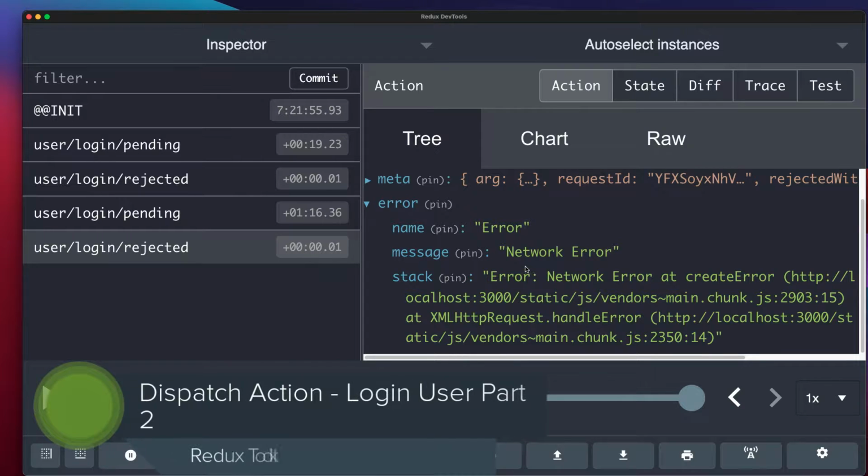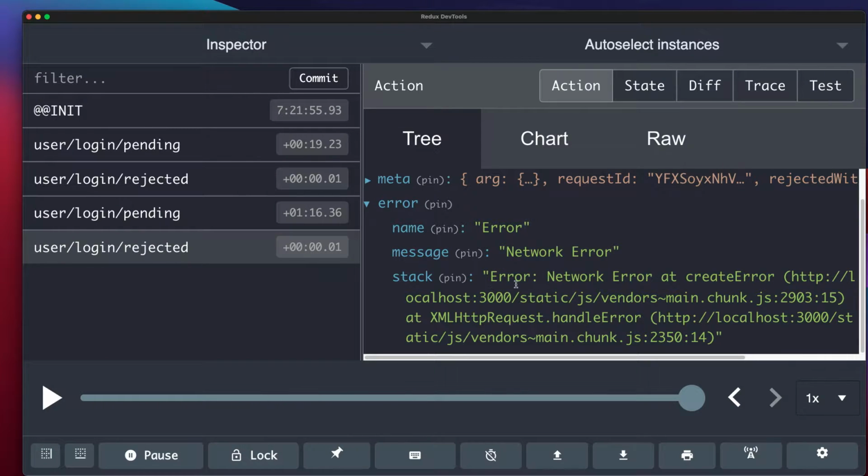Welcome back. In the previous video, when we were trying to log in a user, we got this network error, and I said it's because of what? CORS, right? Because we are trying to call our Express or Node application API inside our React application, and these two are different servers. And if you do that, you're going to get what is called a CORS error.